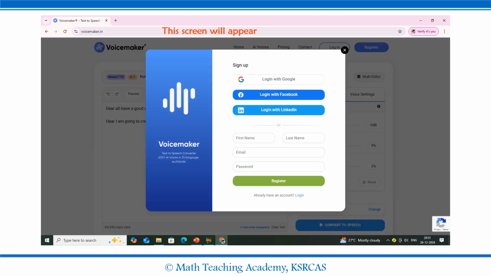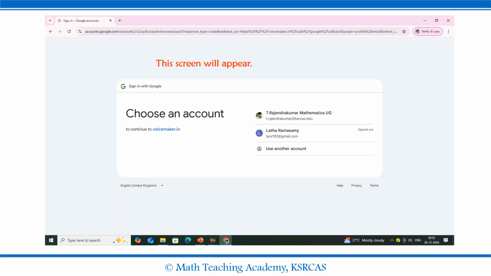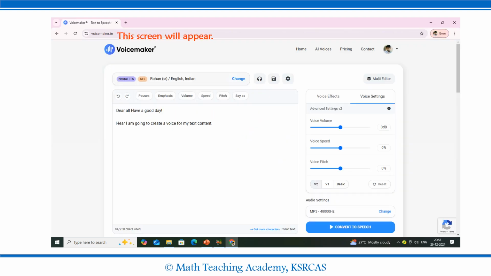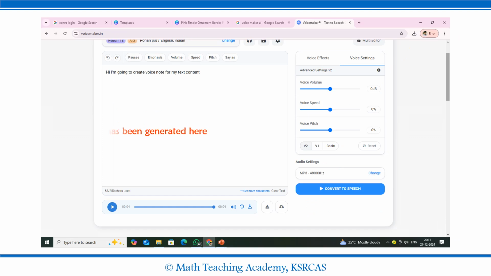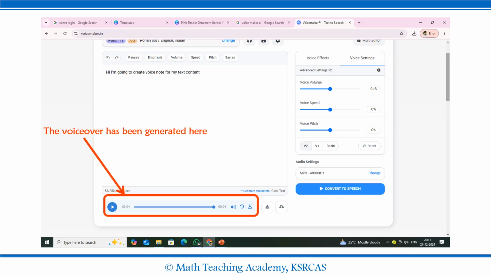Then the screen will appear. Click here to log in with Google. The screen will appear. Choose your Google account here. Then the screen will appear. Your account has been activated. The voiceover has been generated here.